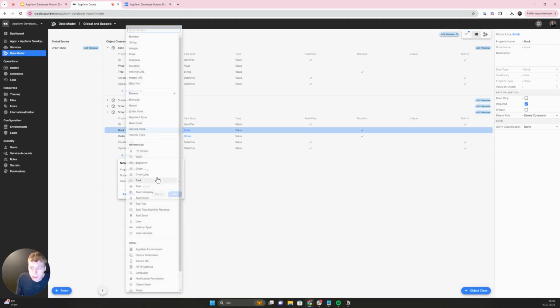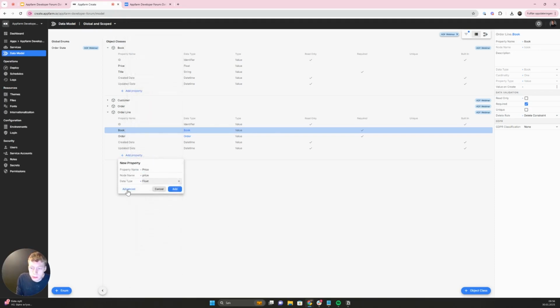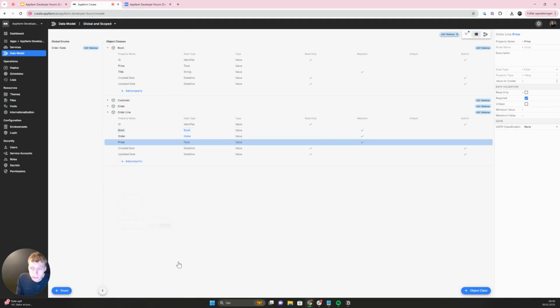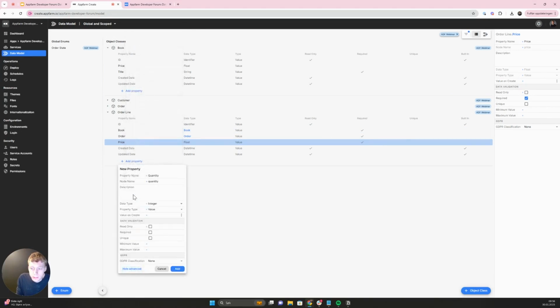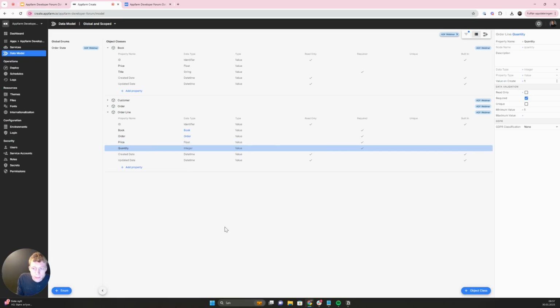We also want the price, so let's add this. Price can be a float, and we'll also make this required. And now we want how many of each book are ordered, so let's add quantity of type integer. We can set the value on create to be 1, and this should also be required. And here we can also set the minimum value to be 1.